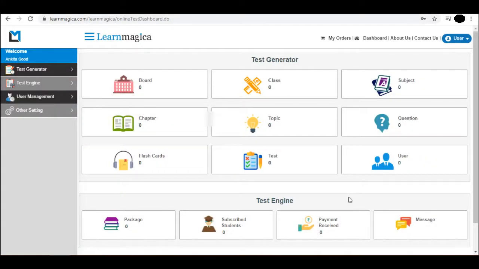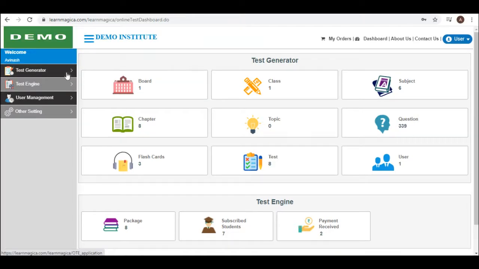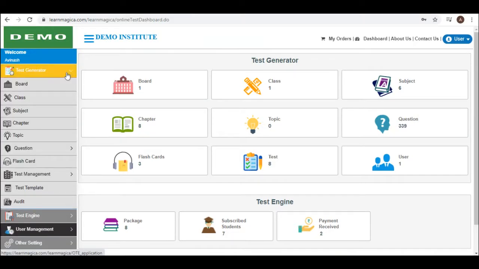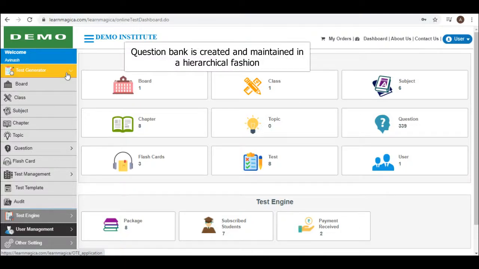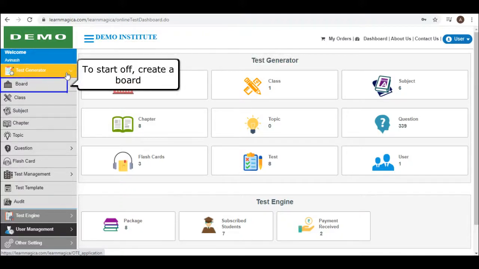Welcome to Institute Admin's dashboard. First off, let's see how the question bank is created. In the application, question bank is created and maintained in a hierarchical fashion. To start off, create a board.